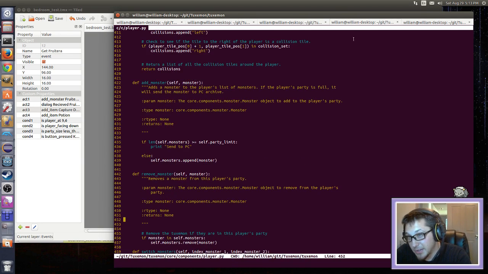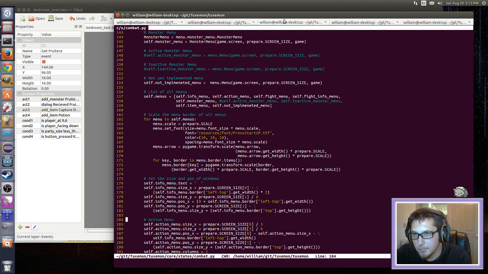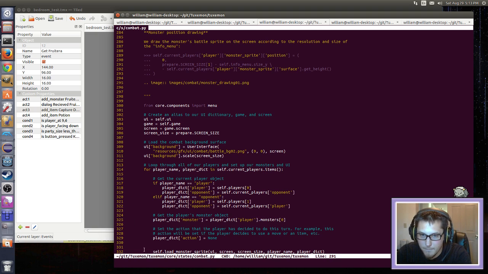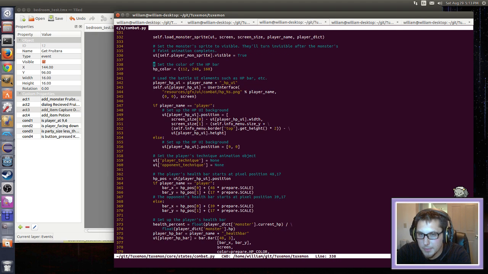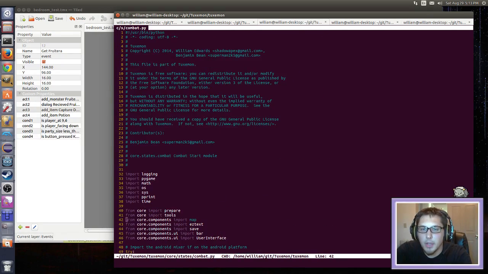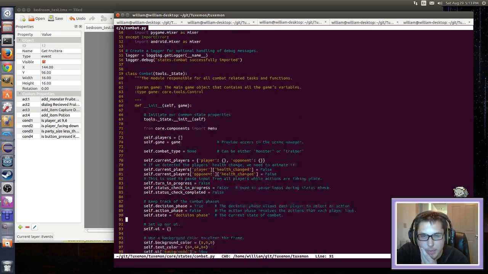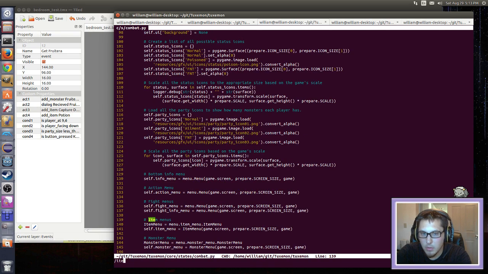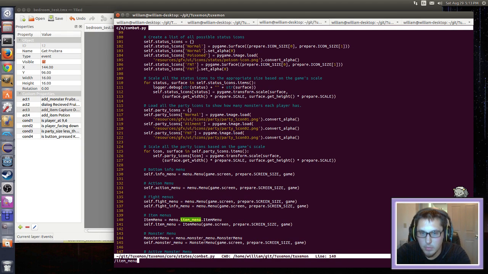This is going to be under combat state. This is combat state, it's this right here, combat. So let's just go to the top. We're going to look for using items. That's probably item menu, item underscore menu.